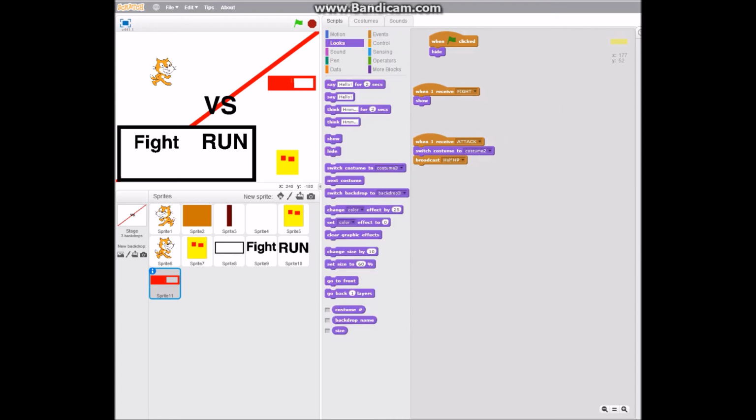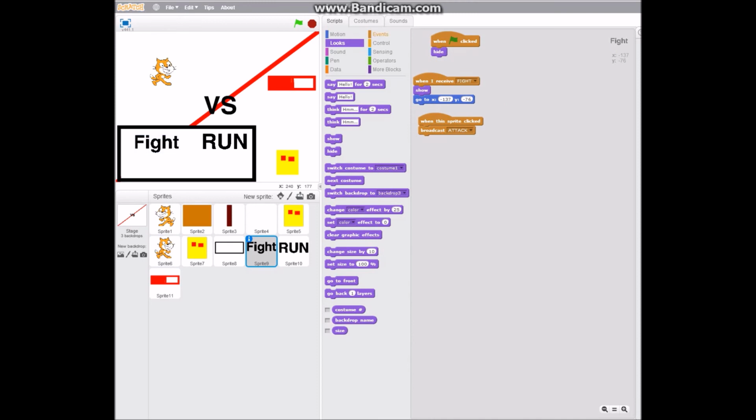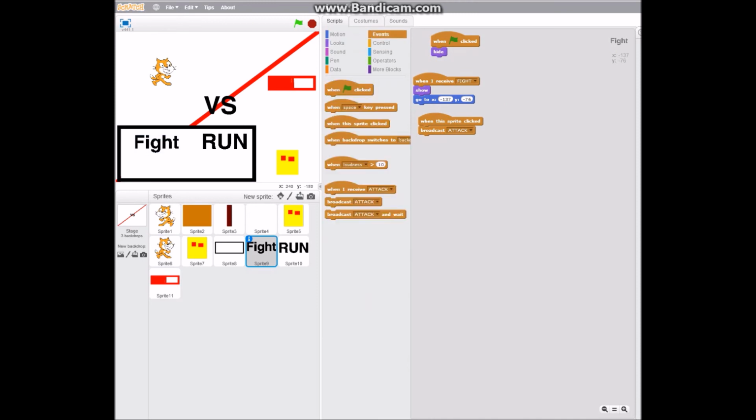Sorry about that. So what you're actually going to want to do is this. When he broadcasts half of the HP, go onto your sprite, your attacker, your fight button, and do this. When I receive half HP, okay, I know there's a lot of broadcasting. Broadcast another thing.